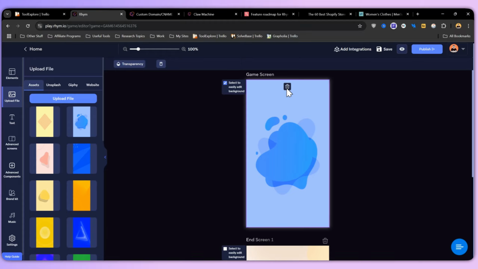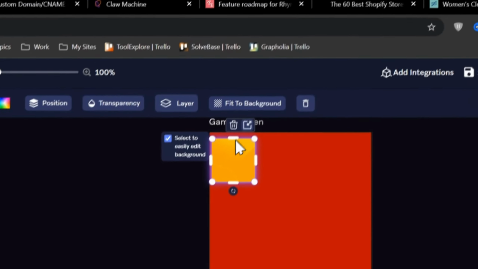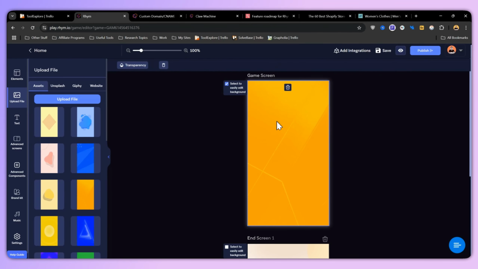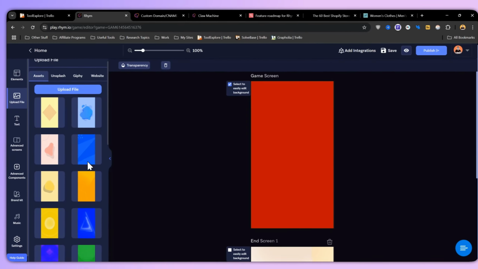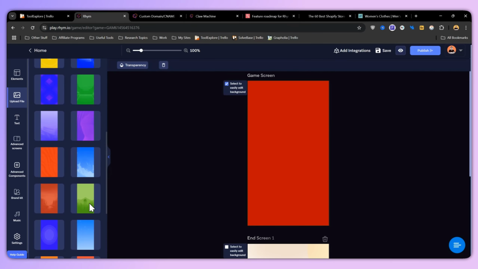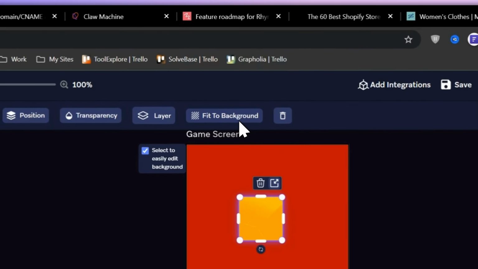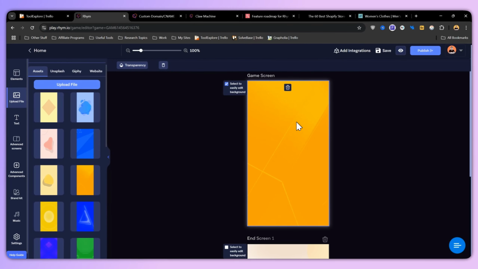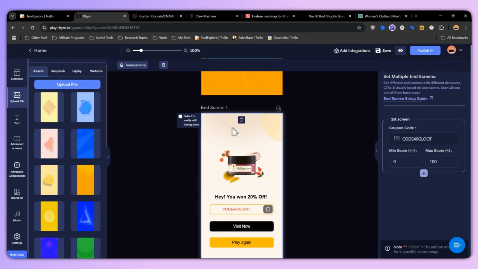And if I click on delete, it's going to delete that. So what if I put another one, fit to background? Okay, so this is how you can change the background image of this. Just go to your upload file, go into assets, and then whatever you select, for example, if I select this one, I can just click on fit the background and it's going to get like this. Background image is now changed. And if I click on this, select to easily edit background, it's going to go back to this version.